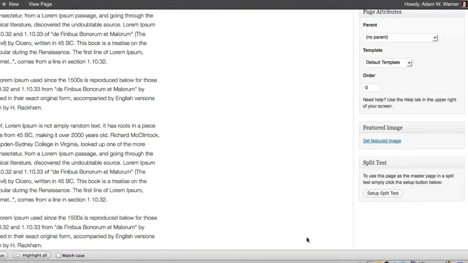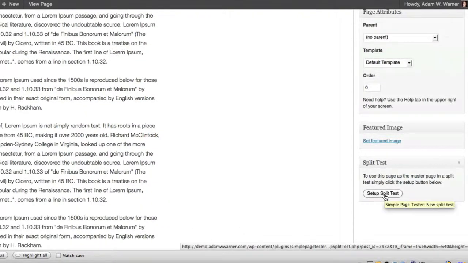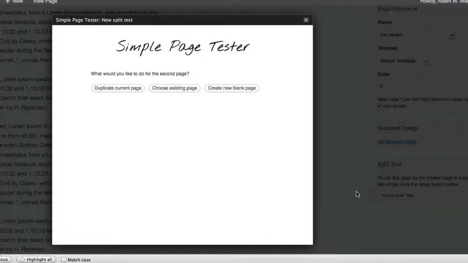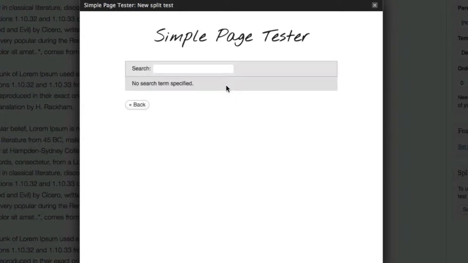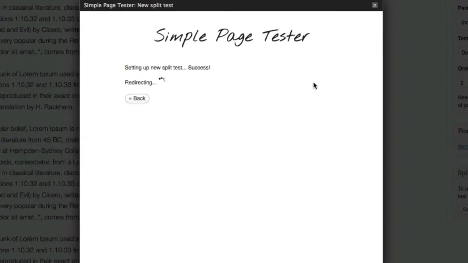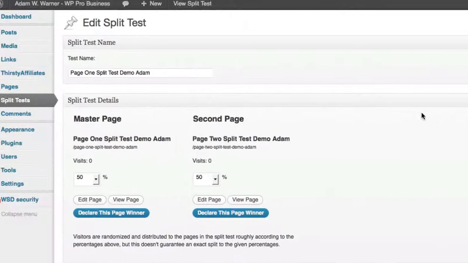And what I'm going to do is choose Setup Split Test because I want to test this page against another one. So once you do that, you'll be presented with a few options here from Simple Page Tester. You can duplicate the current page, you can choose an existing page, or you can create a new blank page. So because I have a second page already set up, I'm going to choose existing, and what you do to find that is simply search for part of the page title and that page will come up. And I'm going to select that page to use in my split test.